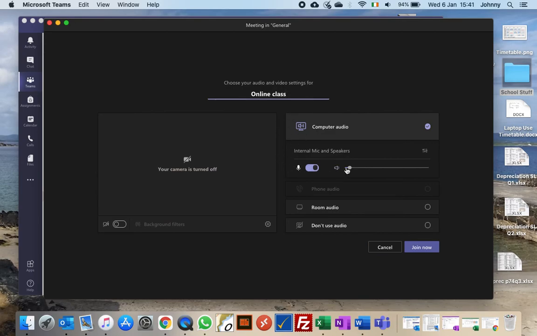I've got my speakers down low because we're going to have a number of different devices all beside each other, so I'm trying to keep the noise level as low as possible so they don't feed back. Normally you'd have your speakers fully up, and you'd use your computer audio, so your mic and your speakers.